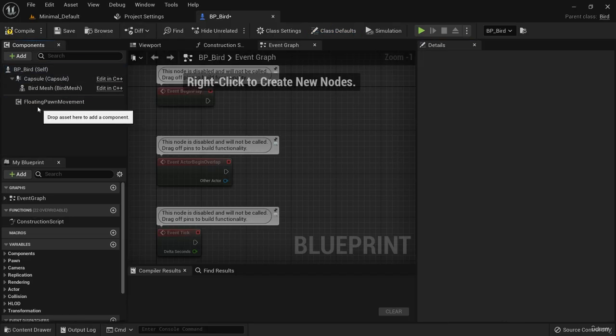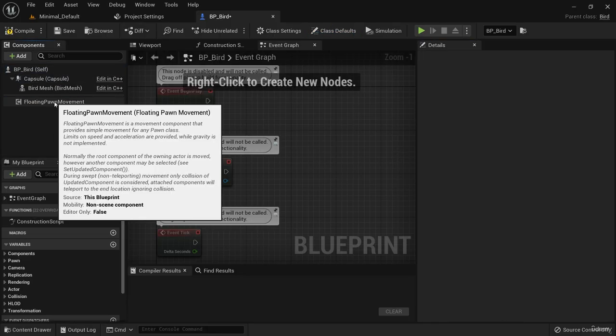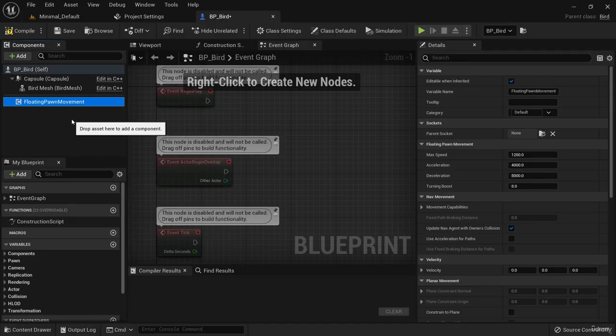And now we have a component called floating pawn movement. This is a floating pawn movement component. And if we select it here in the details panel, we can change all sorts of properties about floating pawn movement. We have a max speed.